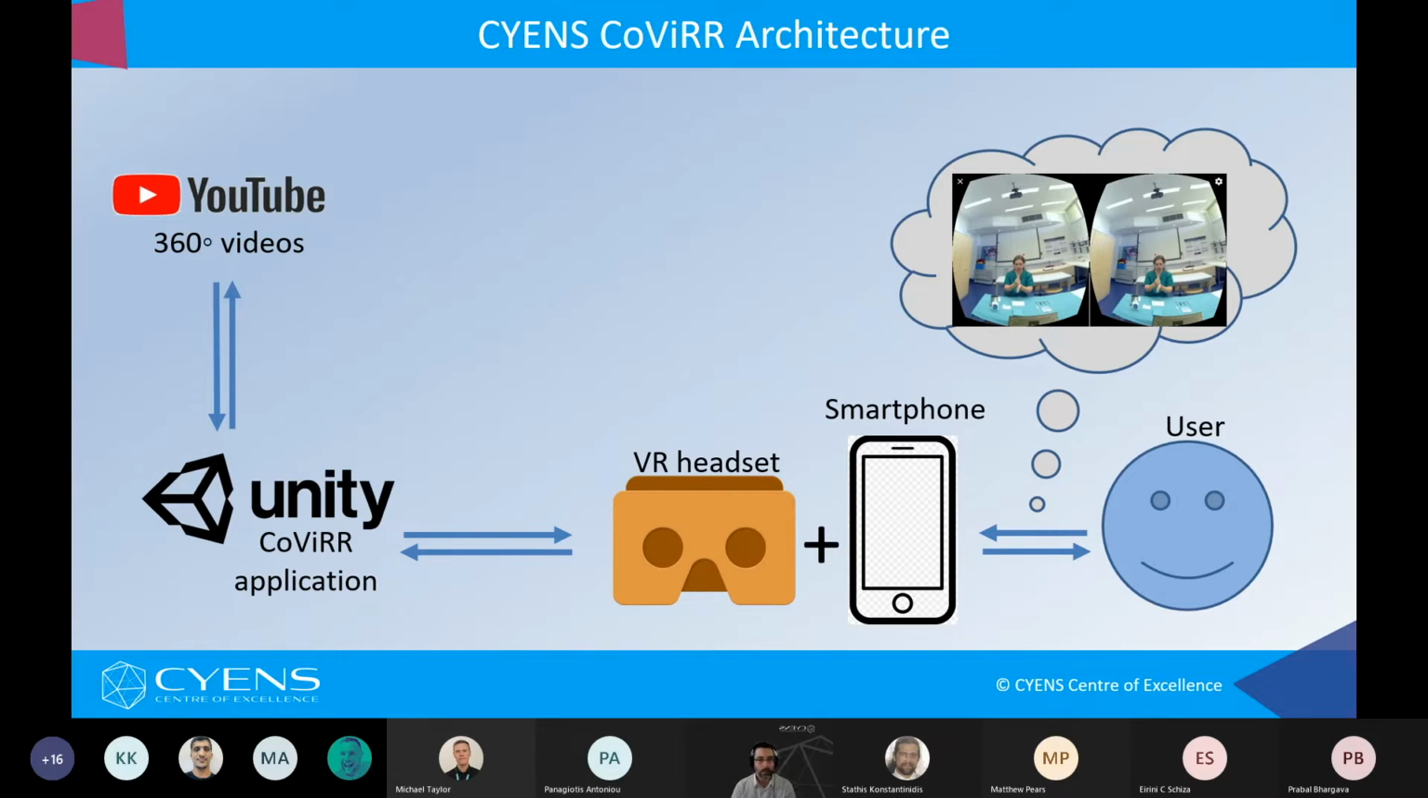But on top of that, we created an application using Unity, which provides an interface where students can view these videos using any VR headset like the Carpet, which is something really cheap that they can buy, and using their own smartphone, view the different resources and videos we have created.